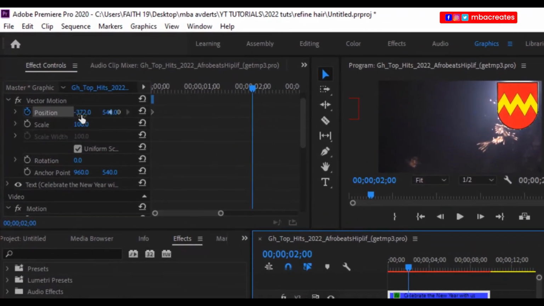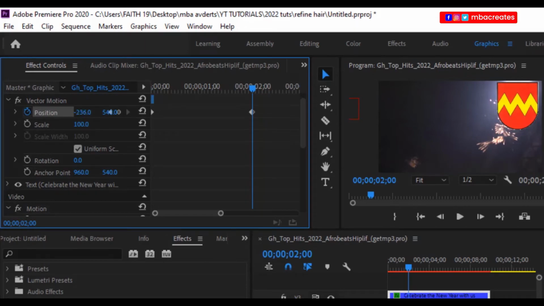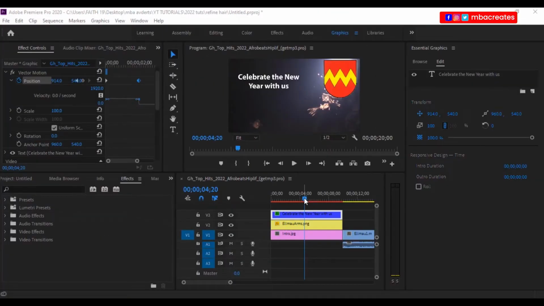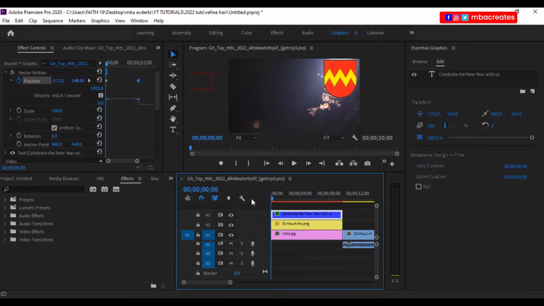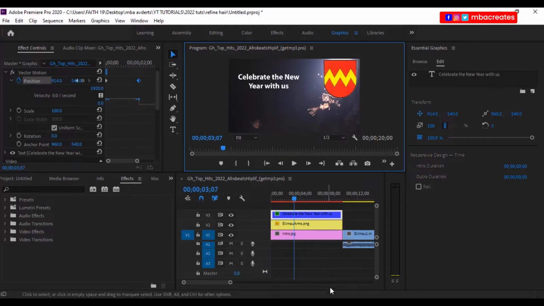I'll go back to the position, the x-axis again, and click and drag your text back to the screen. And you see it creates another keyframe aside the first one it created. So if we play back what we've just created, we have this movement of the text coming into screen. Let's move on.